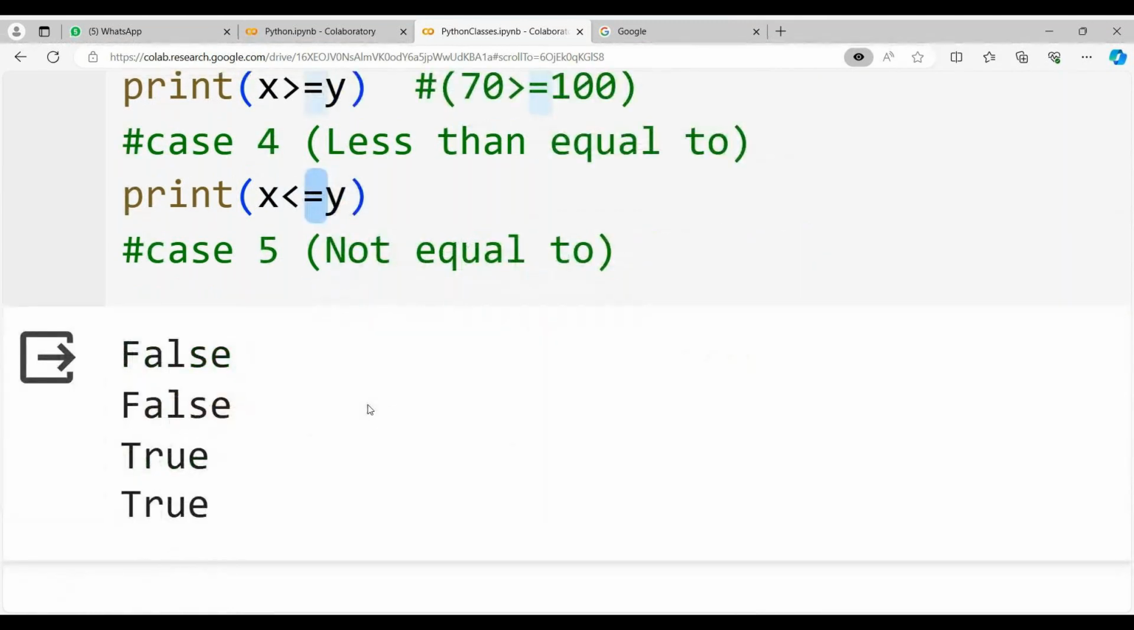true, right? It is not less than, but it is equal to, that is why in the fourth case it has to be true. Why? Because the second condition within this less than or equal to is true, that is the equal to part, and that is why it gave us an output true.